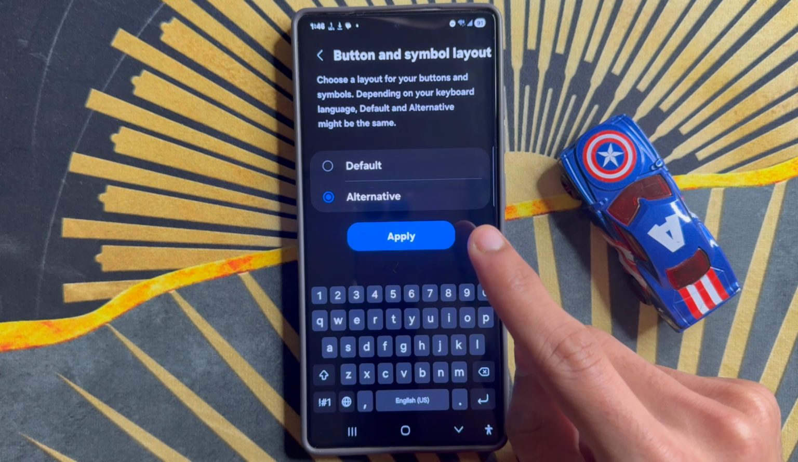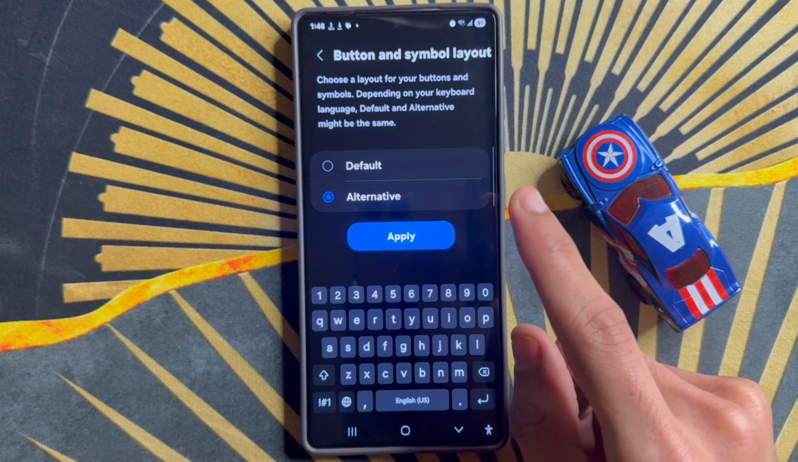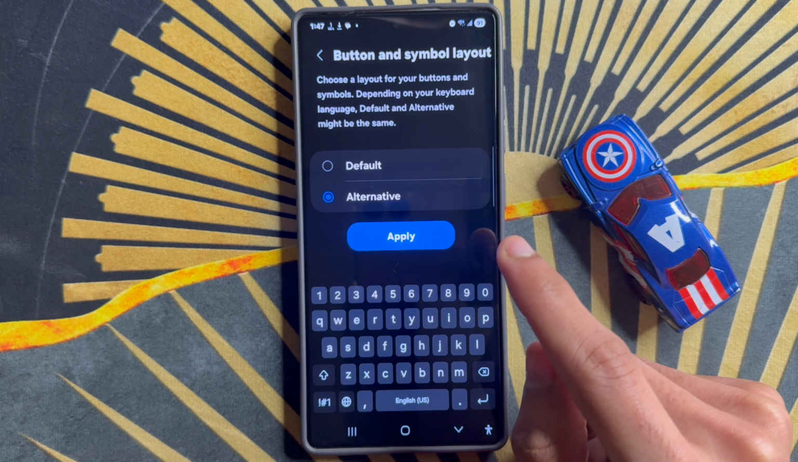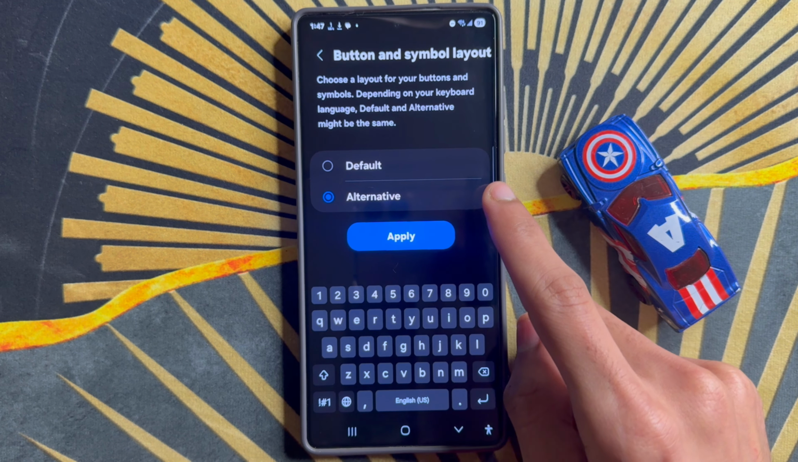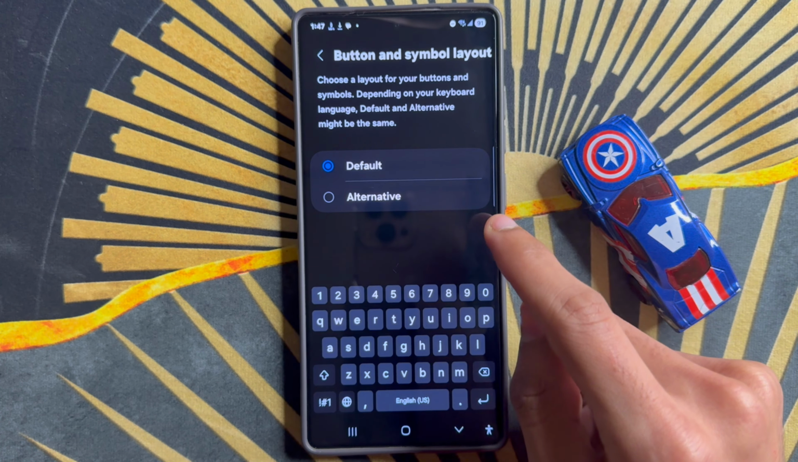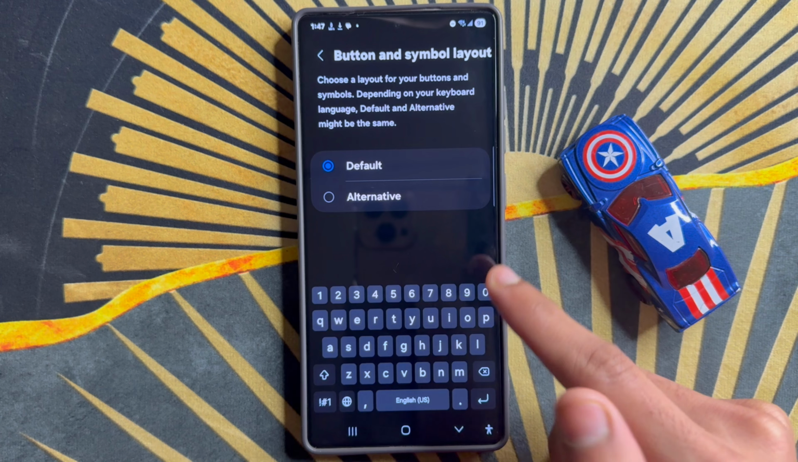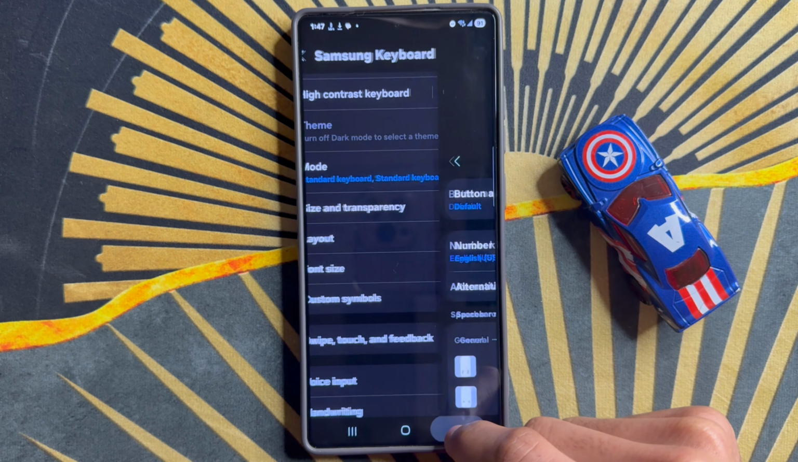You will see button and symbol layout is set on alternative. If you want to set button and symbol layout default, click on default. After clicking on default, you will see button and symbol layout is set on default. After the process, go back to home screen.